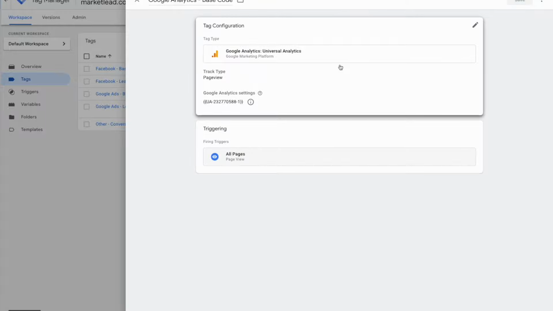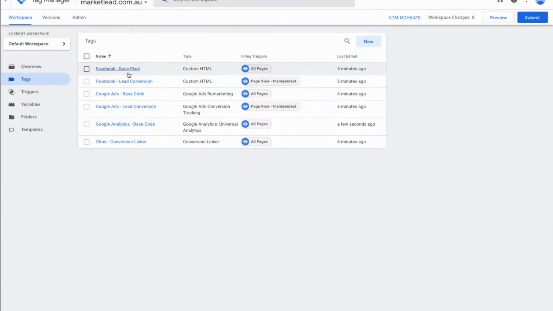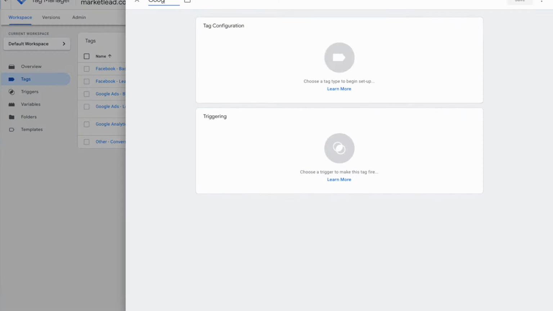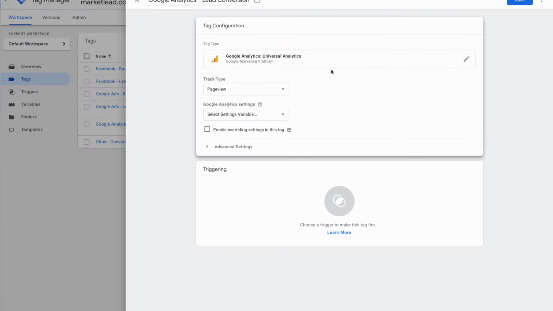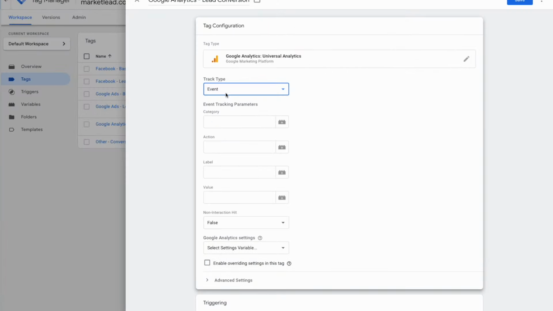Very simple. Now, the next thing we want to do is the Google Analytics conversion. So we go Google Analytics conversion, lead conversion. And then here we'll go in here, go to Universal Analytics, go to event. So we've got to create an event. I'll call the category leads, or maybe conversion, submission.